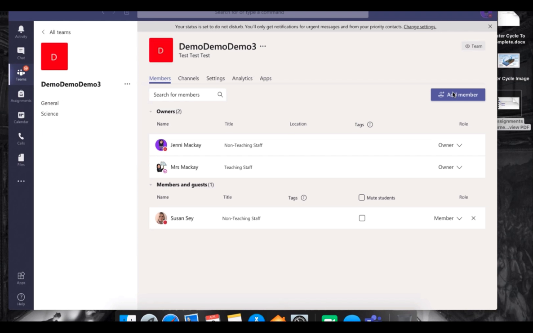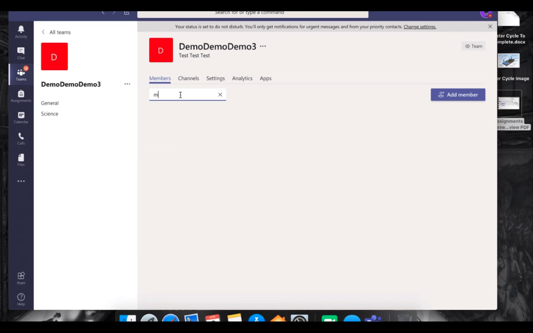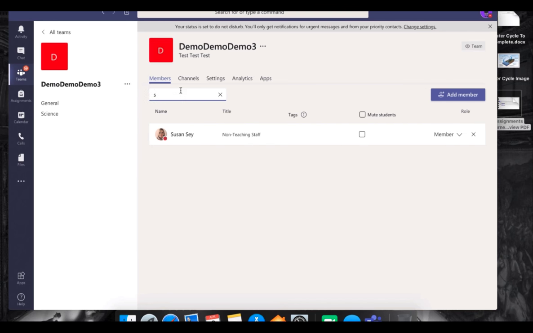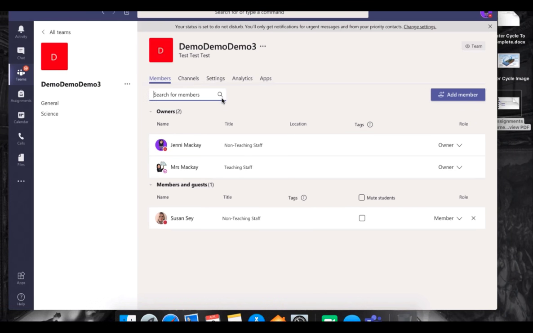If I have a huge team, and some of the teams that Susan and I belong to have a huge amount of people in them, what we can also do is search for a member. So if a young person says, I can't see what team it is, you can double check at a glance, to save you scrolling through, by typing in their name, and it will allow you to find it. Obviously there's just Susan and I here, but it searches by letter, so you're not needing to know their entire Glow name or anything like that.